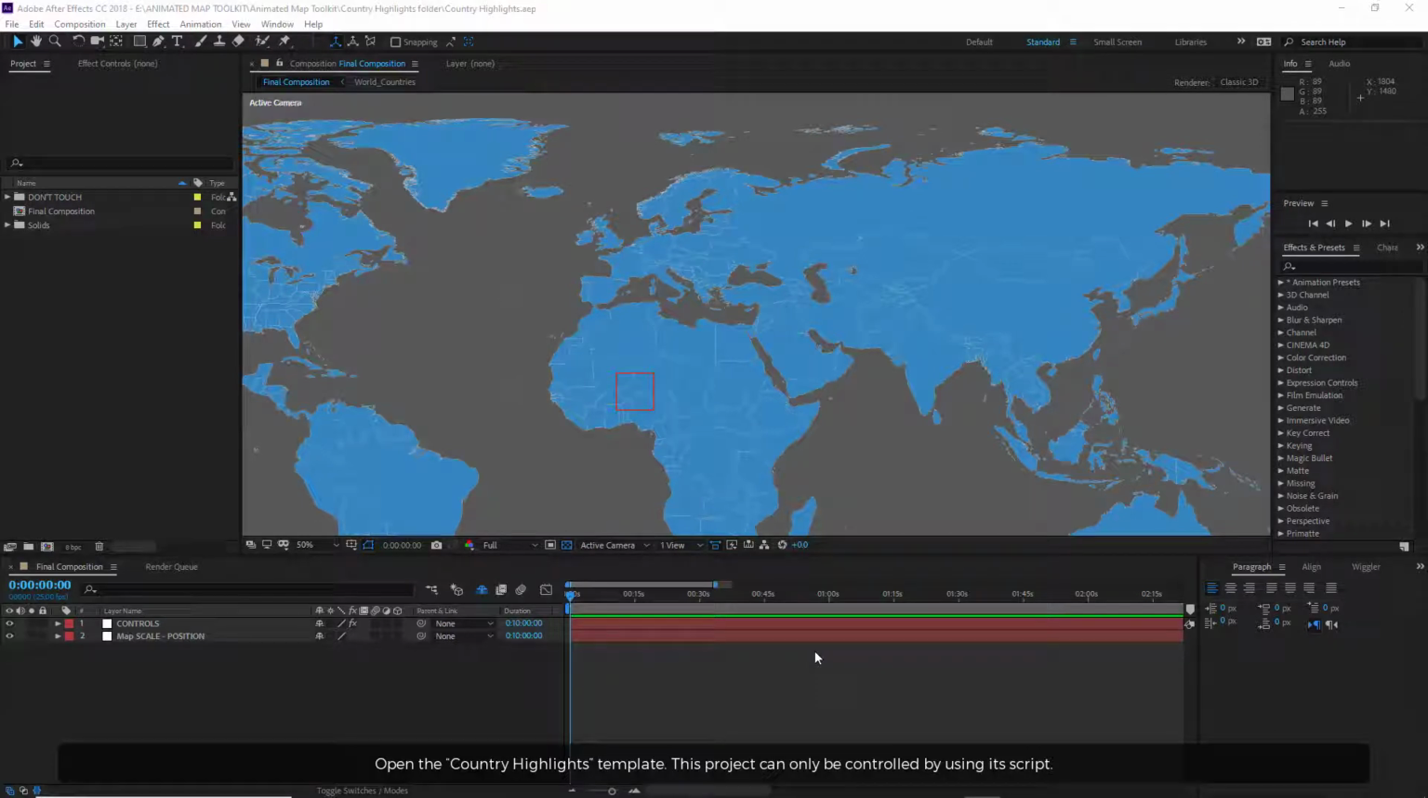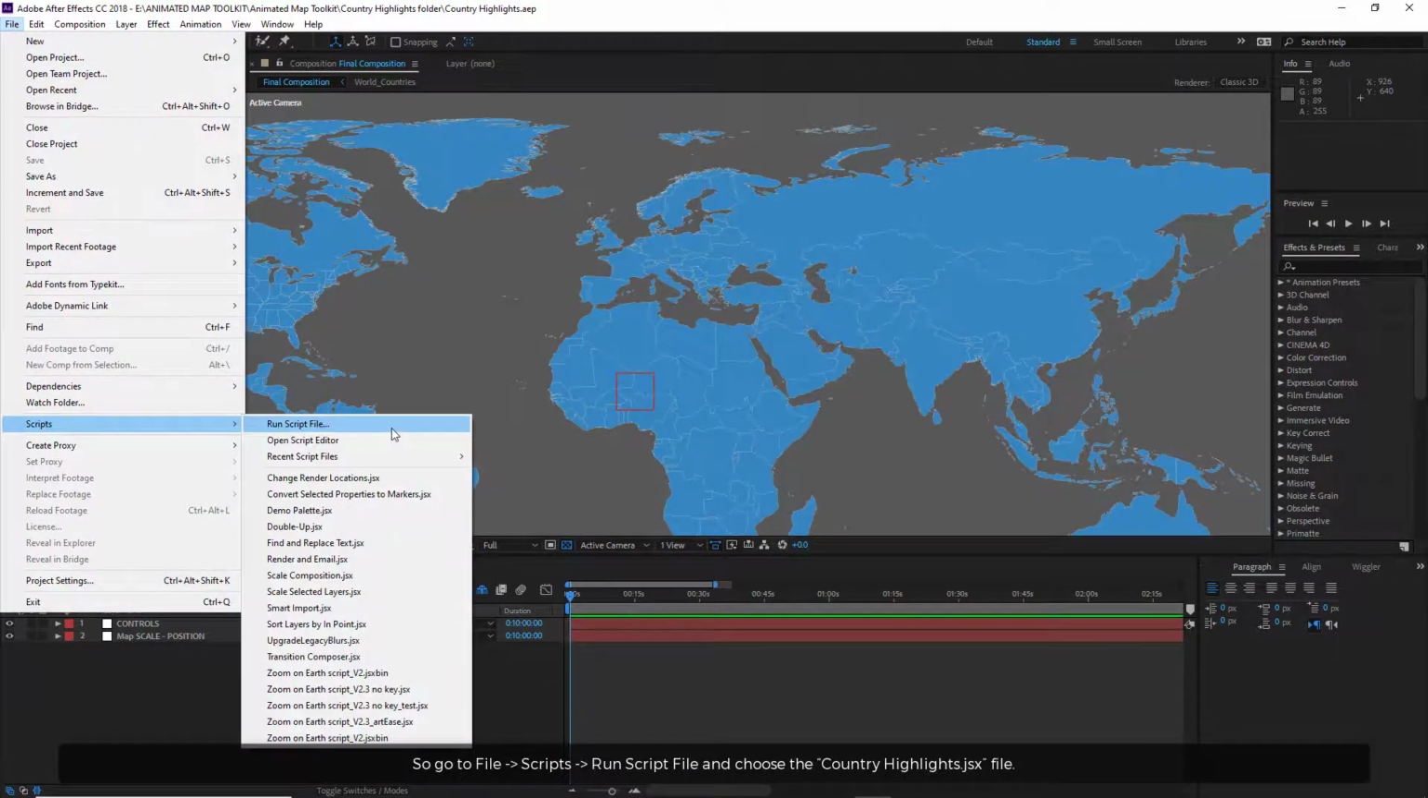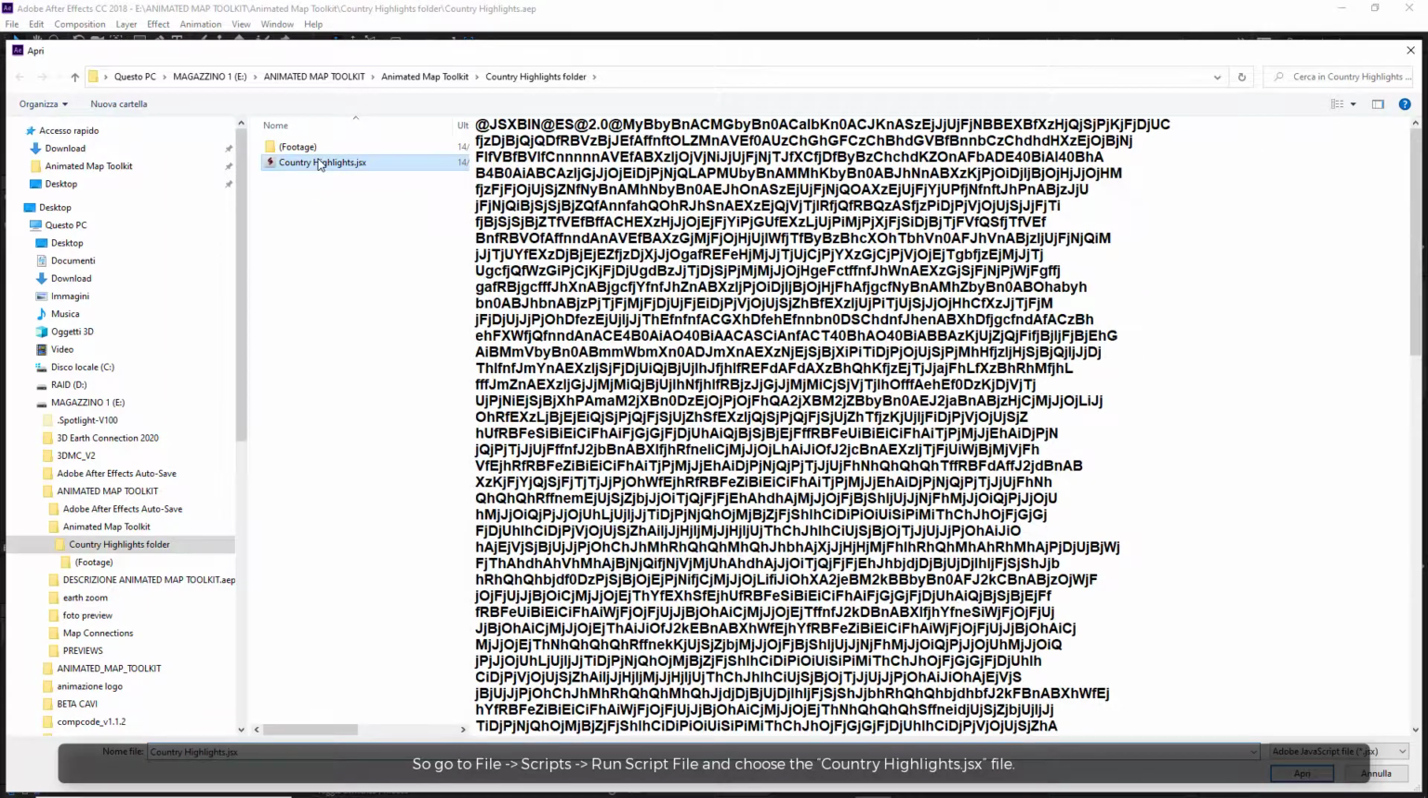Open the Country Highlights template. This project can only be controlled by using its script. Go to File, Scripts, Run Script File, and choose the Country Highlights JSX file.